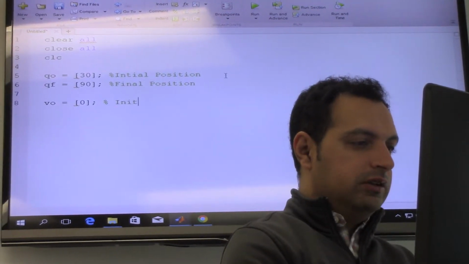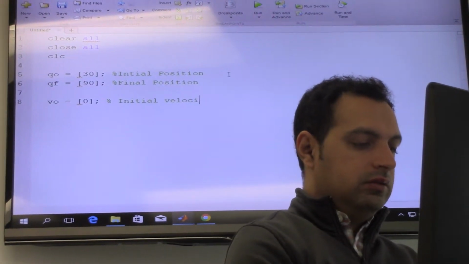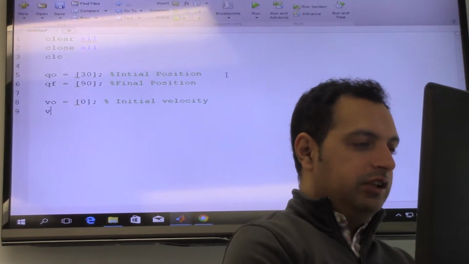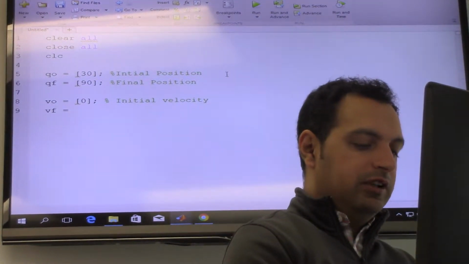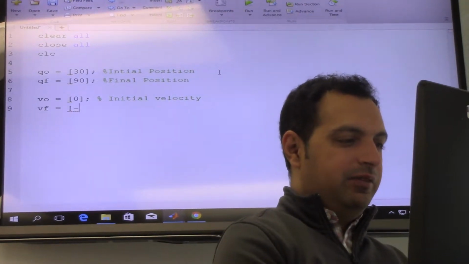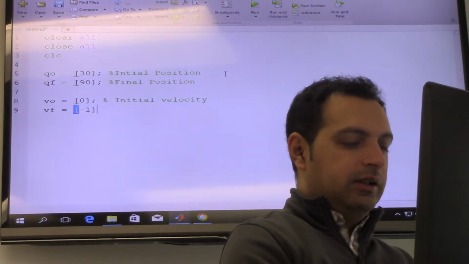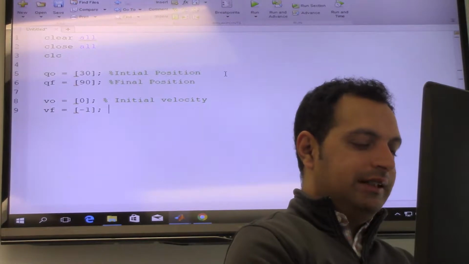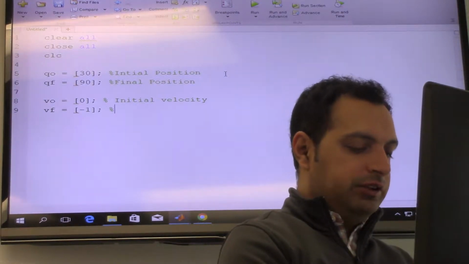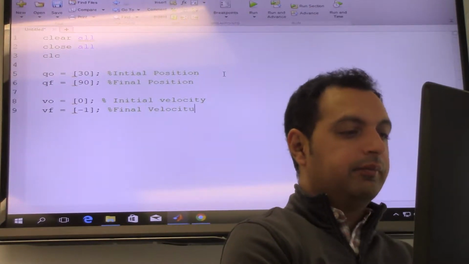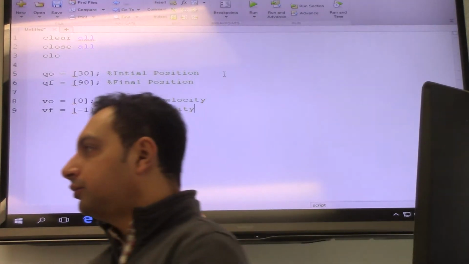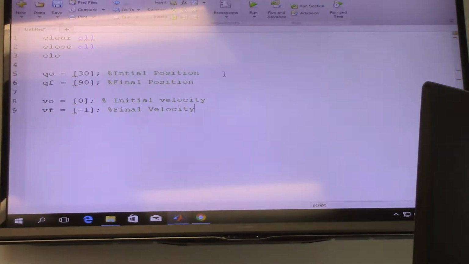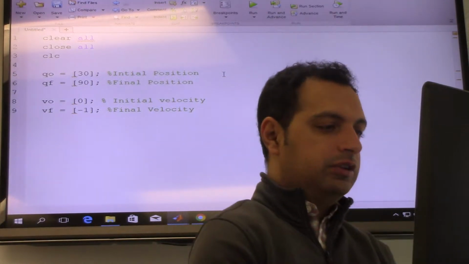Okay, final velocity, we won't stop at rest, but we'll have a velocity like this, which is a negative velocity. That means it is decelerating or accelerating in the opposite direction. So this is your final velocity. All right. Now we want to set up the T matrix here. Once we set up the T matrix, we should be able to view this.